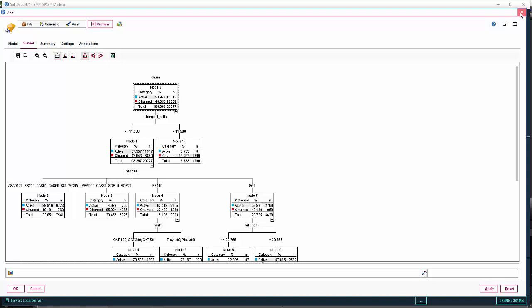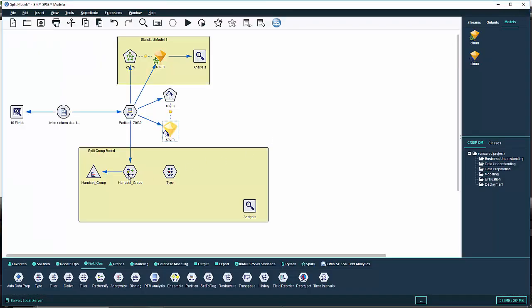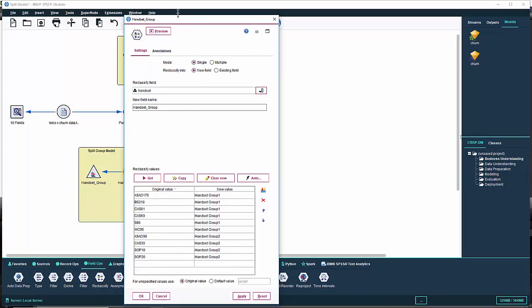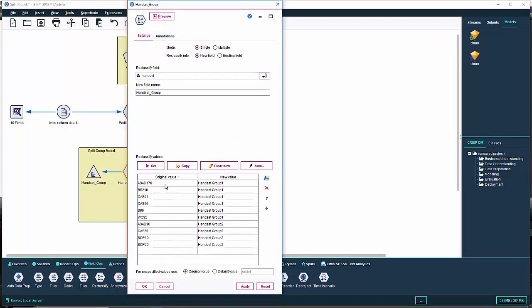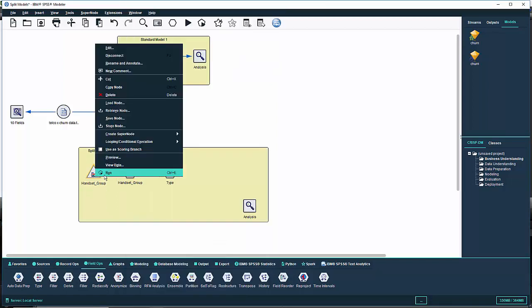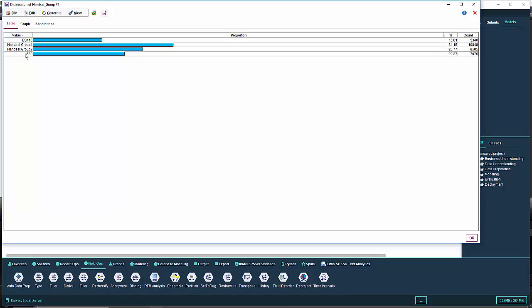Now, in order to create these 4 groups, I've actually already done that using this reclassify node. You can see here that I've created handset group number 1, where I'm grouping together these handsets, and handset group number 2, I'm grouping together these other handsets. And that just leaves me with 2 handsets out on their own, which is this one, S50, and this one, BS110. So we effectively have 4 groups here, and there's a healthy number of cases in each group, so that makes it reasonable to build a model against.